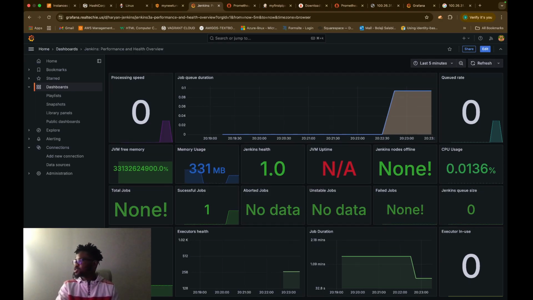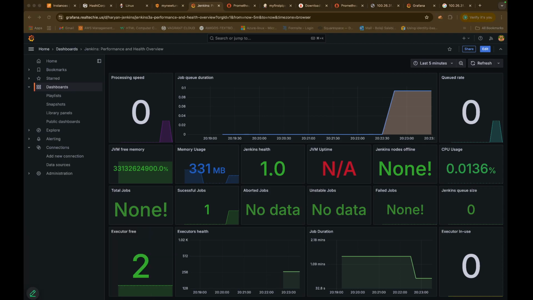And you can see the executor free. Let me unmute. The executor free, you can see, is 2, and we have all of these. And this is how to integrate Jenkins, Prometheus, and Grafana. Don't forget that Jenkins right now is on-prem. Prometheus and Grafana is in the cloud. So don't forget that. Jenkins is on-prem, Prometheus and Grafana is in the cloud.